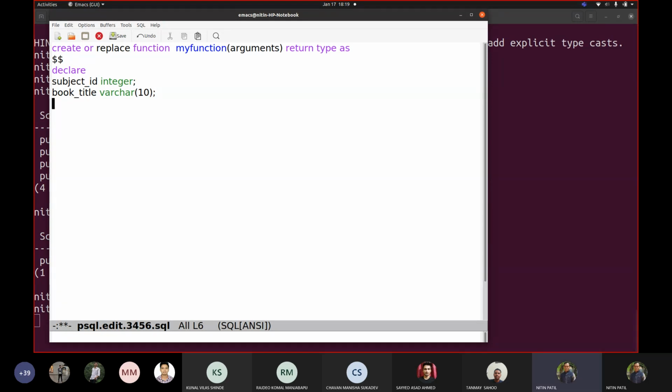Okay. Similarly, suppose I want book price float. So this is how I'm going to declare the variables. And then I'll be writing begin. Then I'm going to write some statements here. And then I'm going to write end semicolon, then dollar dollar, then language plpgsql. Correct. This would be somewhat kind of declaration that you are going to do.